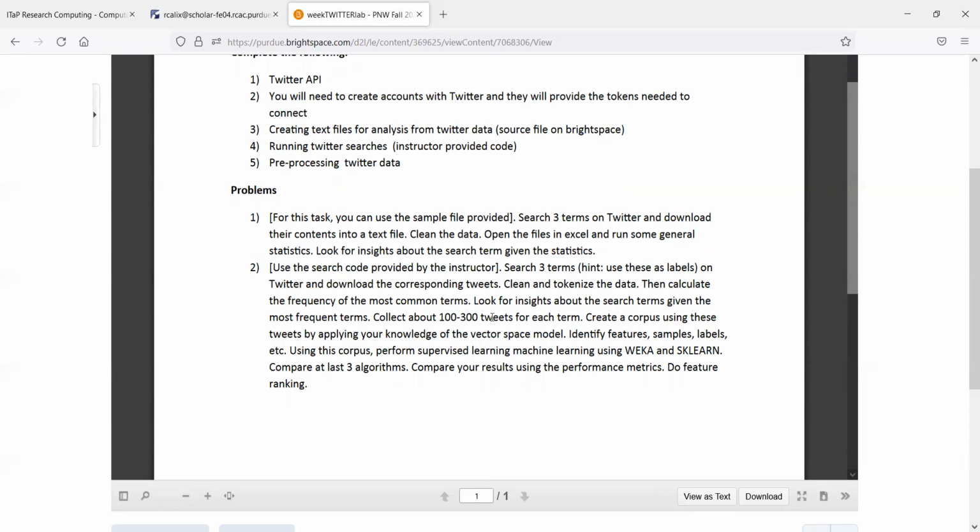Collect about 100 to 300 tweets for each term. Create a corpus using these tweets by applying your knowledge of the vector space model. Okay, so if you can see this problem too, it's kind of like your project, but smaller. So now you're going to collect the text, and you're going to try to create a corpus that you can use for machine learning. You're going to identify what the features are, what the samples are, what the labels are, etc.